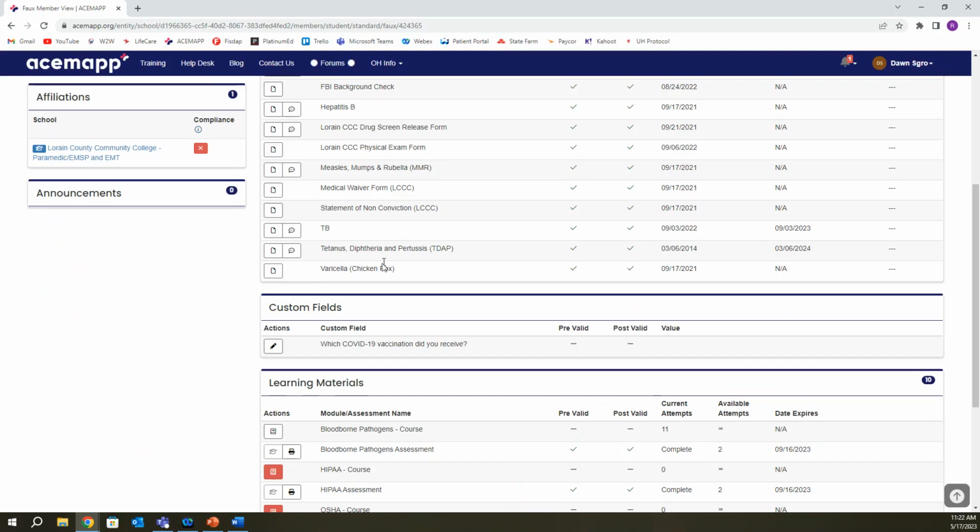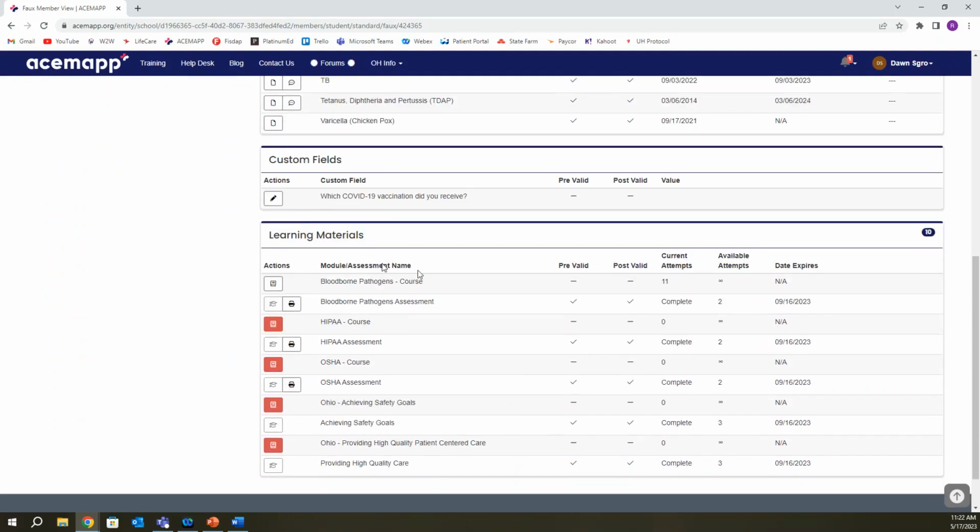Other things you have to complete via Acemapp are these module or assessment materials. There are 5 modules. You have a course, and then you have a test. You have a course, and then you have a test. You get 3 chances to pass that test, 3 on some of them, 2 on others. Essentially, all of these assessments are safety related, pathogen related, even physical safety and HIPAA requirements, because you are going into people's homes and you are going to the hospital setting. So you do have to have these completed.